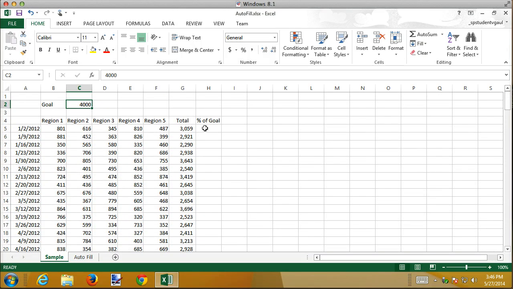Okay. So here's my percent of goal. We'll calculate the percent of goal. We take the total and we divide it by the goal. So that's not too hard. Equals, and I'm going to point to the total and click it. I call that point and shoot. Most Excel instructors should teach you how to do that. You can type the G5, but it's generally much easier and safer to point to it. Then I want to divide by C2.